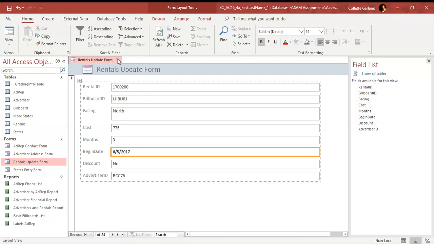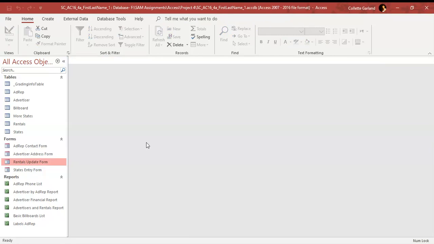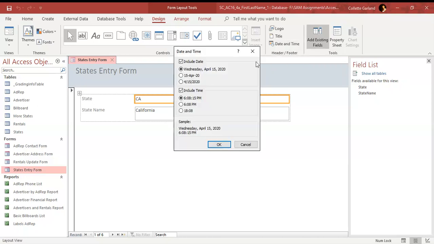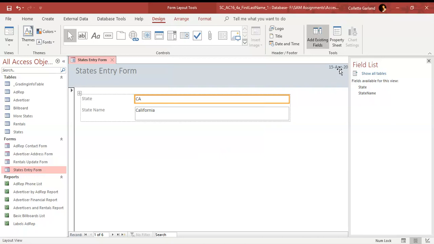Right click, save, close. Number 10, open the states entry form in layout view. Then add the current date to the form. Use the option button for the second date format. So up here you've got date and time. Click on that. And it says use the option button for the second date. That one. Do not include time, so we'll take out that checkbox, click OK, and up in the top right hand corner the date is added. Save and close. Right click, save, close.